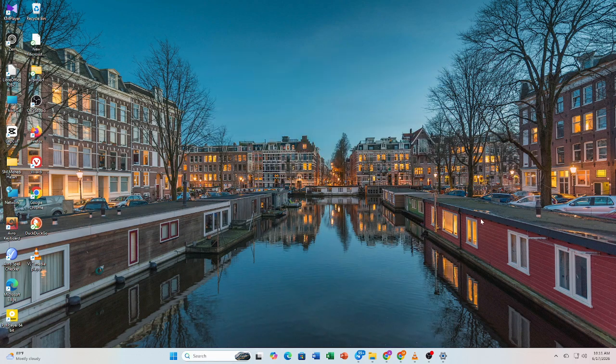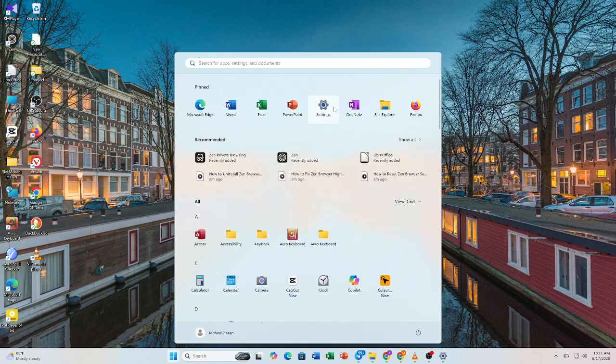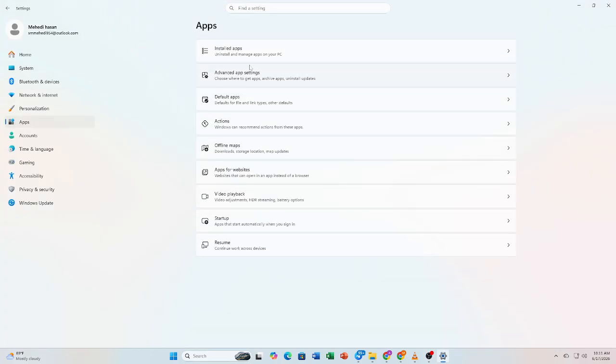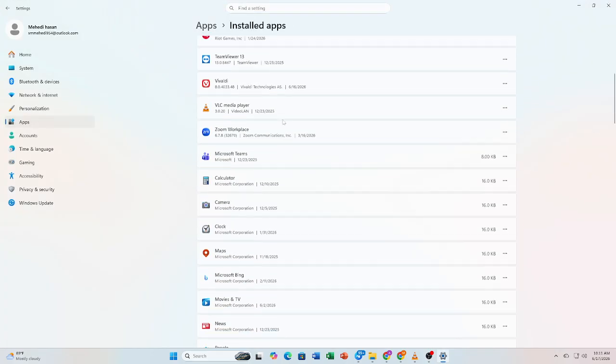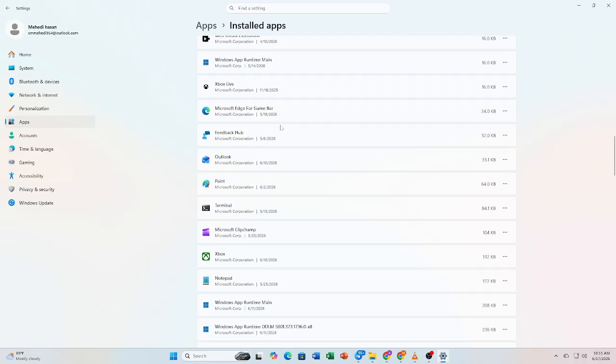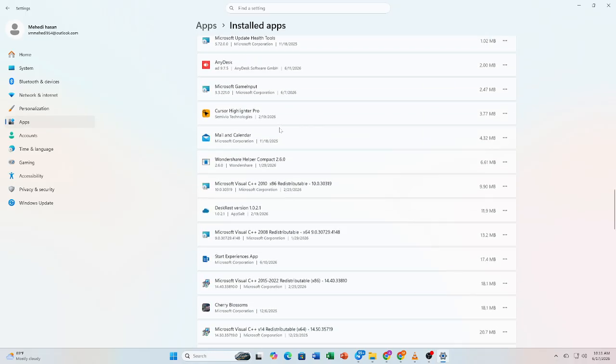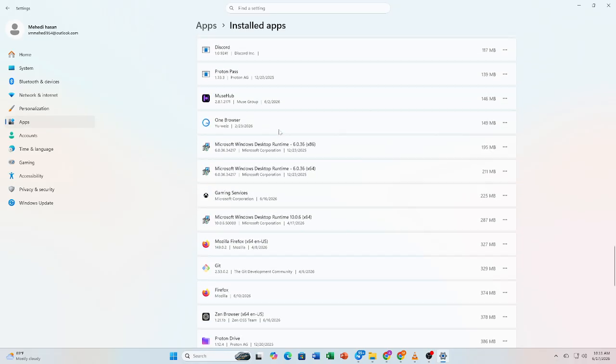Now open your computer's Apps, Programs, or Installed Applications section, depending on your operating system. Next, locate Zen Browser in the list of installed applications. Now click on Zen Browser and select the Uninstall option.